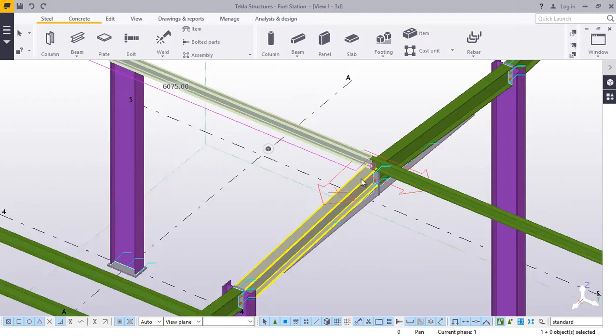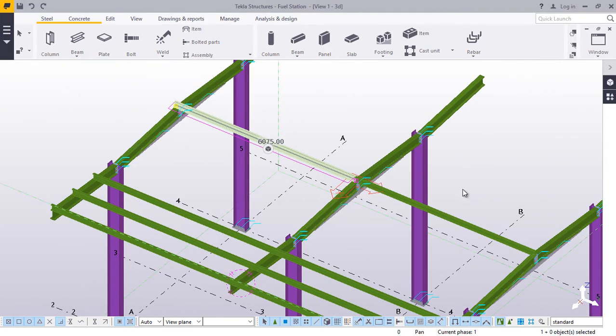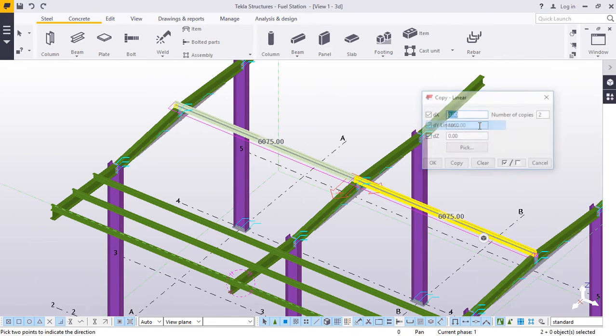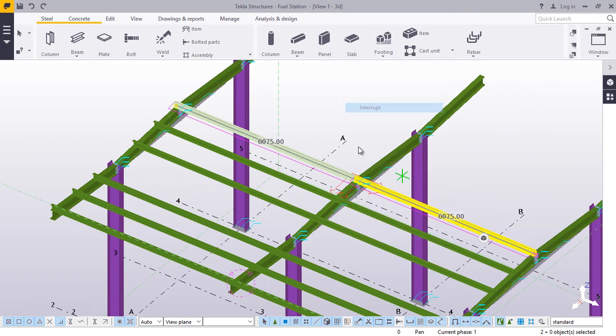Now, having given my axis the slope of this rafter, I'll just press Ctrl and highlight this and right click and click special copy, click linear. Take note of the axis you want to work with. It is X. Now from here I'll just take this to 0 and type 1 meter there at an interval of 1 meter. We need 2 purlins. I'll click copy. Perfect. I'll accept that.